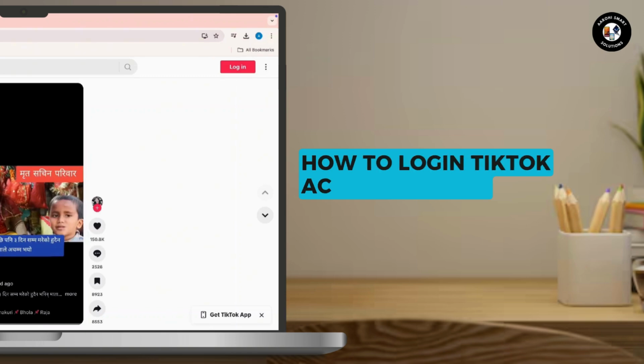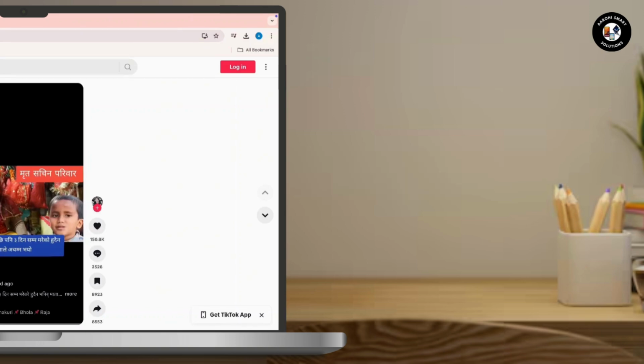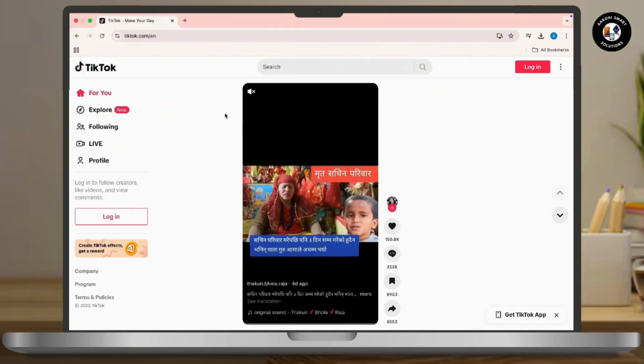How to log into your TikTok account on PC or laptop. TikTok offers a web version for desktop use. Simply open your preferred web browser, for example Chrome, Firefox, or Safari, and simply tap on the search address bar and type down TikTok official website www.tiktok.com.